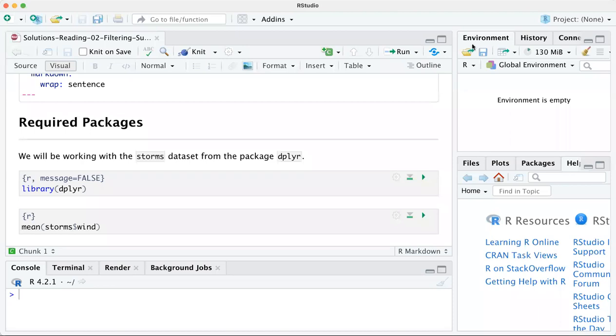Hello, everybody, and welcome. So in this video, I want to walk through how we can extract certain observations from a data frame that satisfies certain conditions. And so the data set that we're going to be working with in this video is the storms data set, which can be found in the R package dplyr.